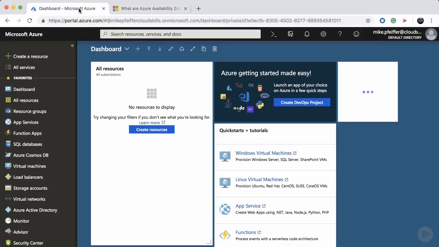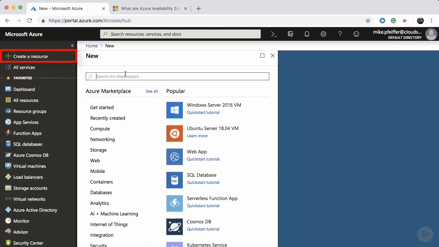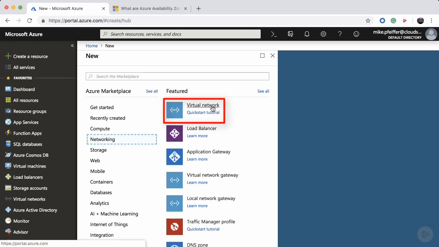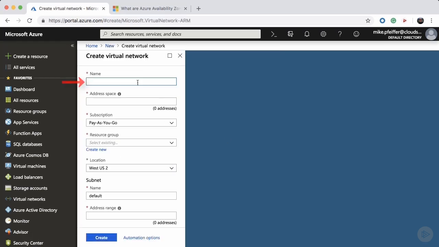So let's go into the portal, create a new resource. We'll go to networking. And then we'll pick the first option here, virtual network. And then we'll give it a name. I'll call this web servers VNet. Then we'll define an address space for this virtual network. What I'll do is use 192.168.0.0/16. And that'll give us over 65,000 IP addresses, and we can carve that up. We can build multiple subnets inside that virtual network if we want to.